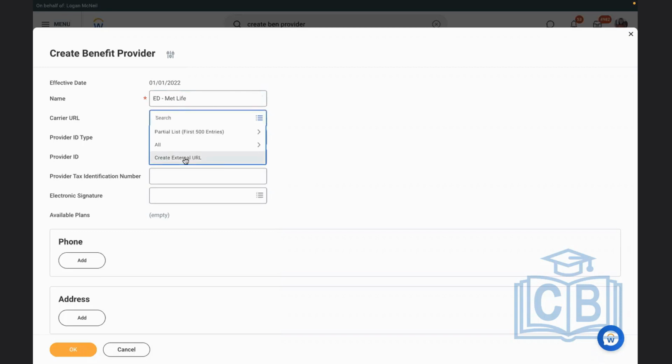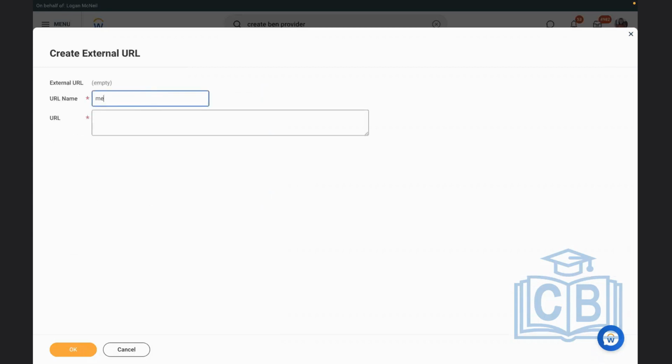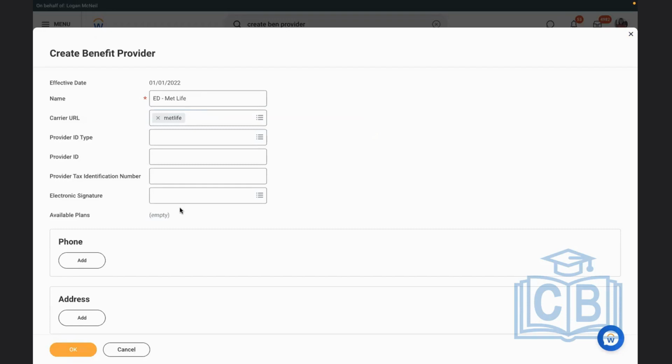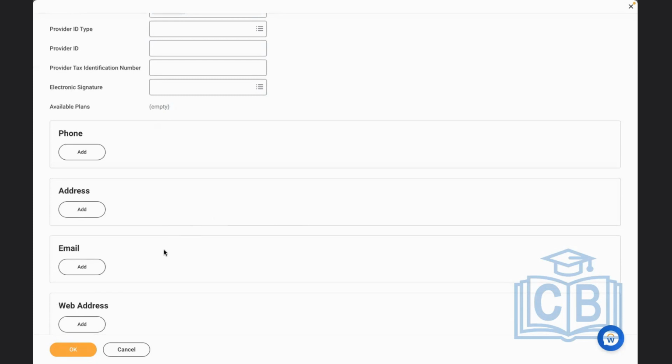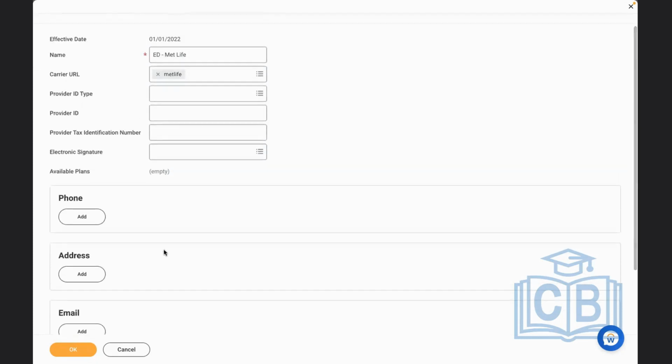So we will also create a URL, MetLife HTTPS MetLife.com. Now we're going to talk about electronic signature also in a while. If the customer has provided a tax identification number or provider ID, we can capture it here, and also addresses if applicable. MetLife address, whoever is supported.